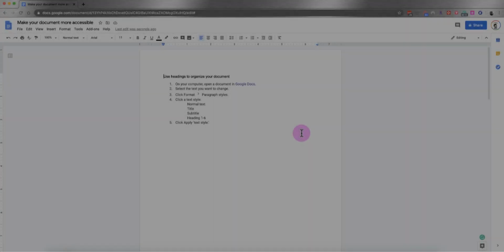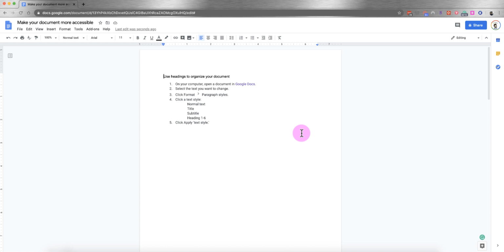Tip number five, using headings to organize your document. Headings divide your document into sections, making it easier for people to jump to that section, especially if they're using those keyboard shortcuts. Let me show you how.